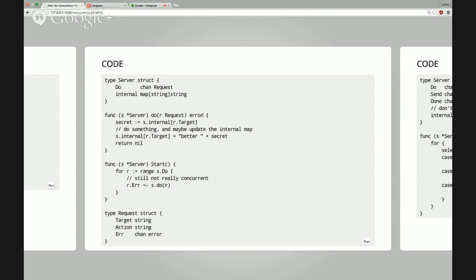So what we kind of have to do is get rid of the error return value and maybe have the request send the error back directly, through its own channel, because everything's happening concurrently. You don't want to wait on that. So now we have something like that. A request comes in, the little dispatcher for the server sends it out on a Go routine, and the error comes back on the channel.